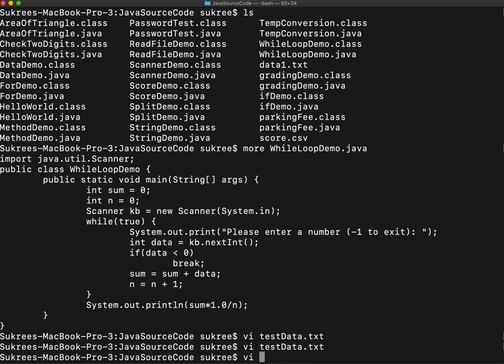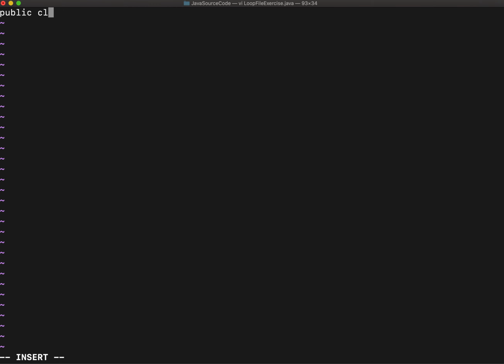Okay, this one is the loop and file exercise.java. Okay, so this one is our pattern that we have, 4 lines. Can you remember our file name? This is test data.txt, right?